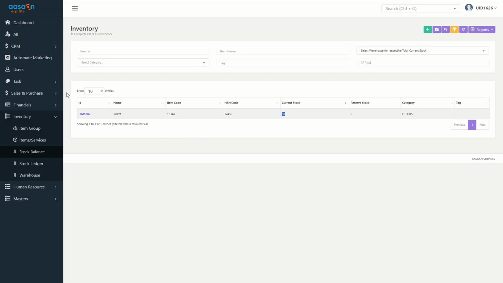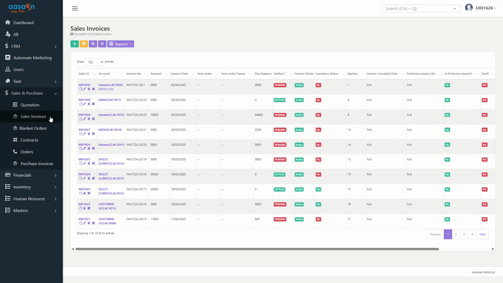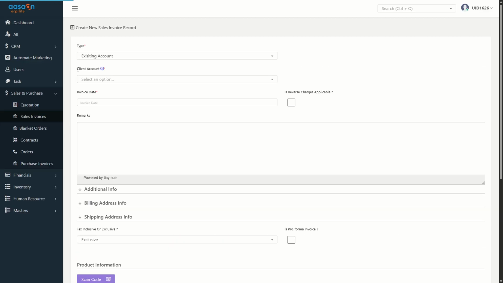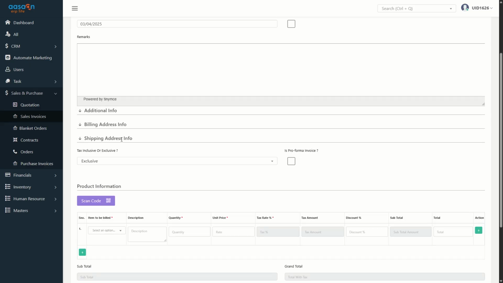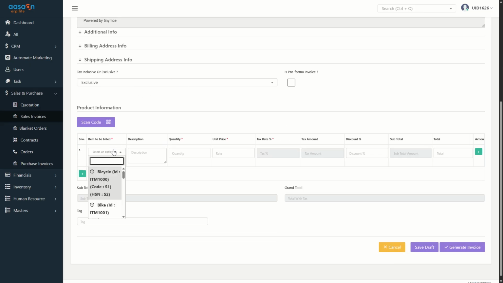Now if you want to sell it, we'll just go back to the sales and purchase invoice. Say sales invoice, then we'll just click on the add button. Here you will add a new customer, suppose selling it to Raj. Here you can select a date, fill all the required details, all the mandatory fields.